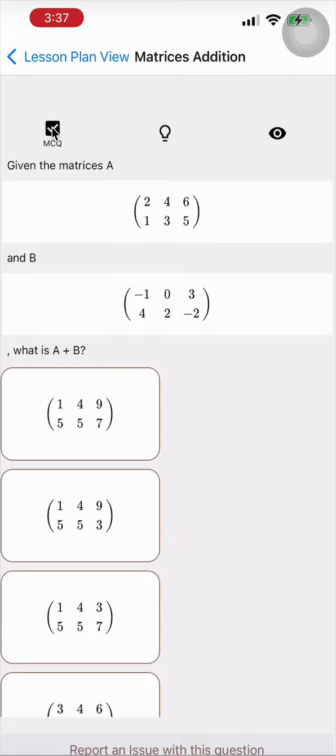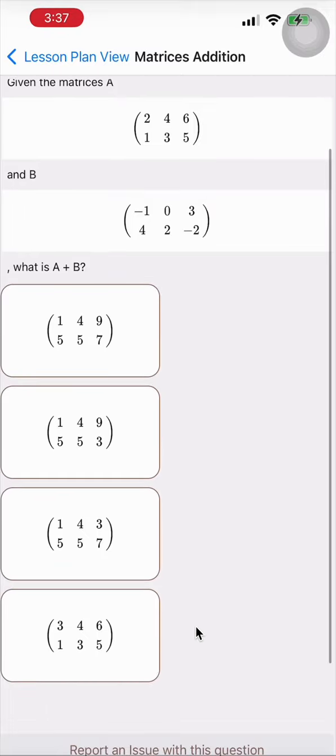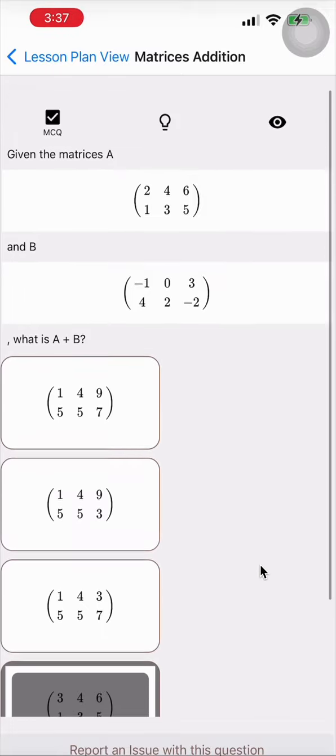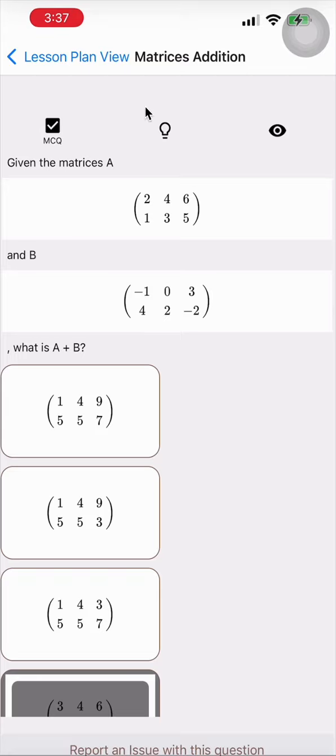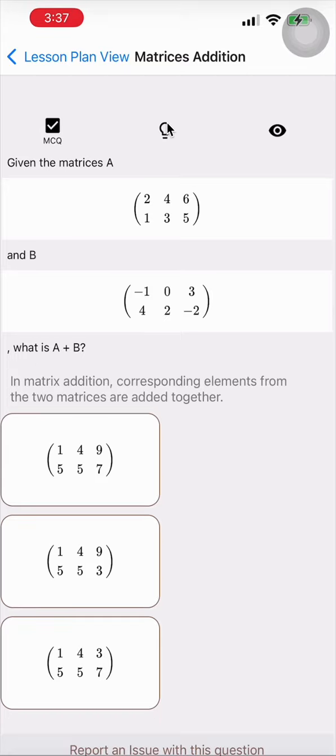If you click on MCQ mode by clicking on this icon, they'll just give you 4 options and you're supposed to just click on the answer. If you click on something wrong, it'll tell you this is incorrect. If you need more hints, you can always click on the hint icon. And sometimes if you decide to give up and you just want to see the answer, this is the answers button.